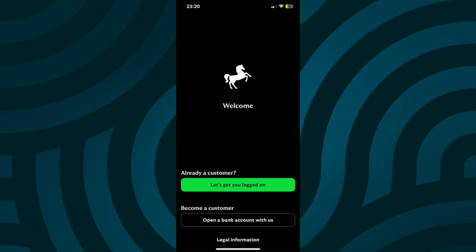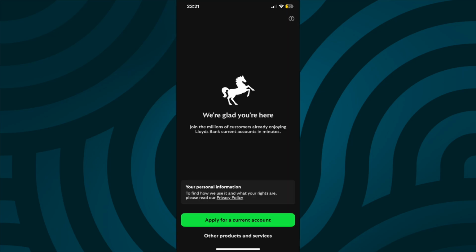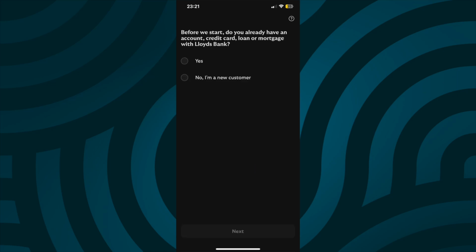And once you're on this page, you simply just want to click on open a bank account with us. Then once you've done that, you just want to select on apply for a current account. Then on the next page, you'll be asked if you already have an account with Lloyds. So for the example of this video, since we're just setting up a new account as a new customer, we're going to say no, I'm a new customer.